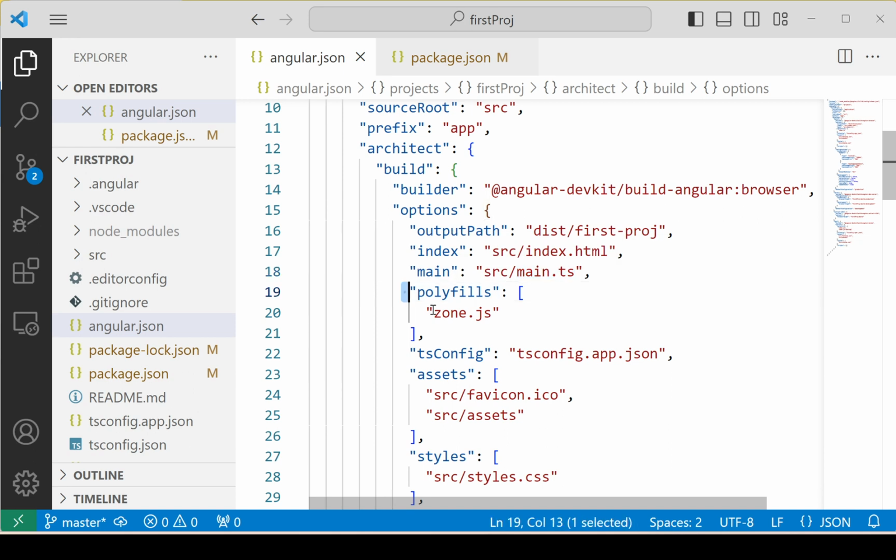Polyfills means we are running our Angular project in all browsers, right? For browser compatibility, we'll use tsconfig. We'll discuss this later. And next, src assets.